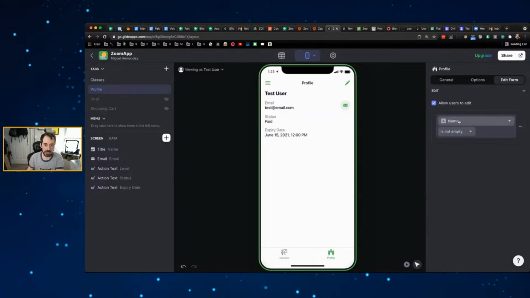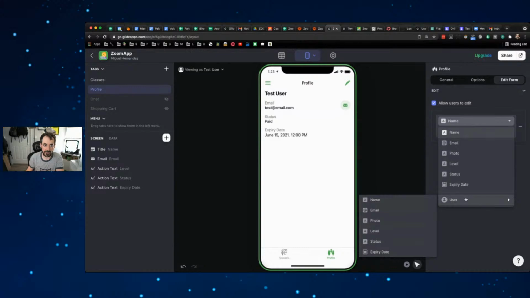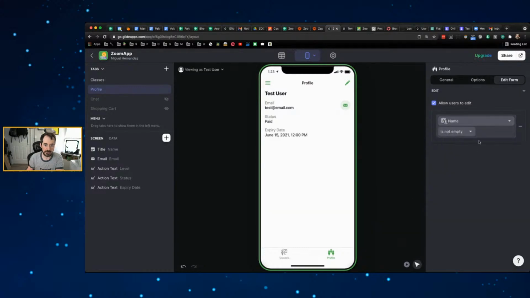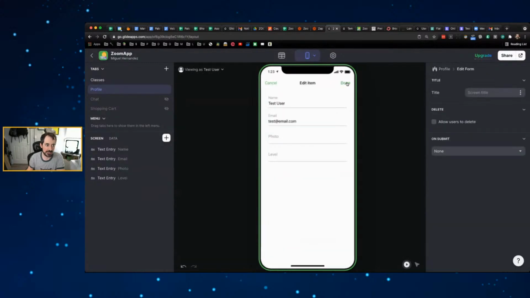We're only going to allow editing if it's not empty. Basically we're just making sure that somebody's logged in before they can edit, but only the logged in user will be able to see this page anyways. Now the icon to edit has been added, and now whoever is logged in can change their details here.